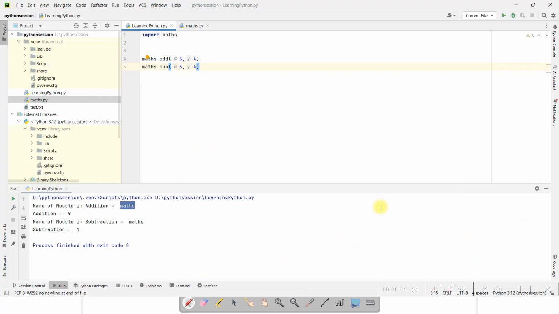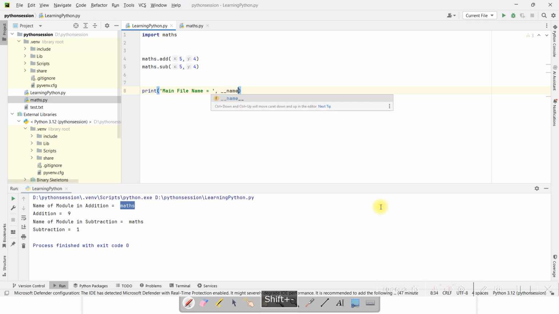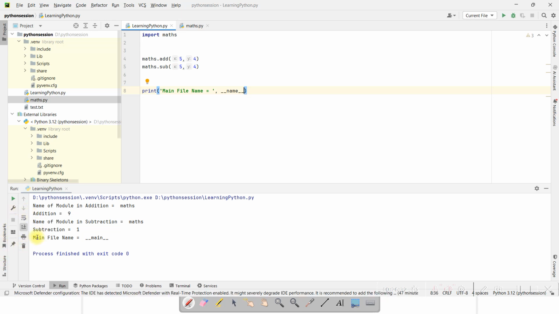Okay, let me show you here. If I write something like this, main file name equals, comma, and then you can write here double underscore name double underscore, and just run this again. So you can see here, instead of giving the main file name as learning Python, it is giving me the name of the file as double underscore main double underscore.